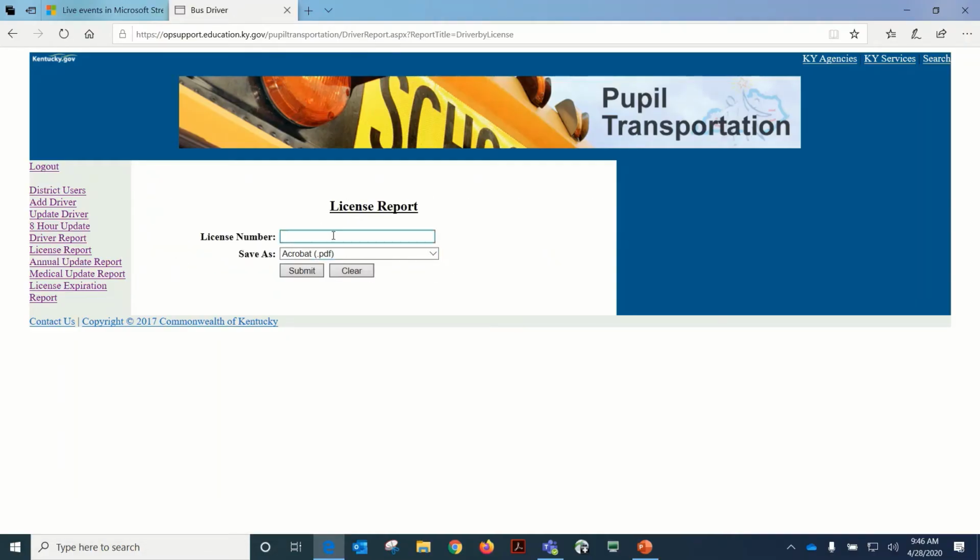So the license report, you will enter the license number for your driver. You can run it in any of the above. I usually recommend running it as a PDF because it usually runs the smoothest when you're using Microsoft Edge. And you'll click submit.